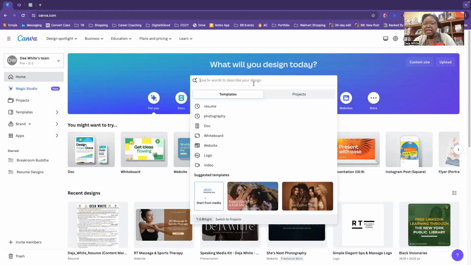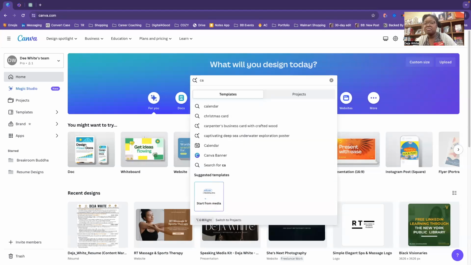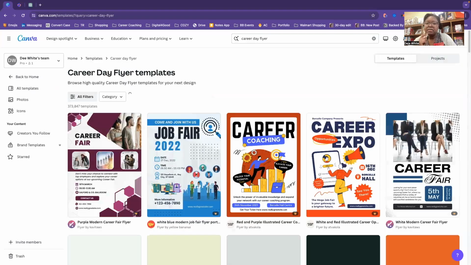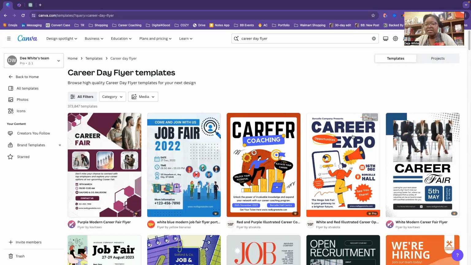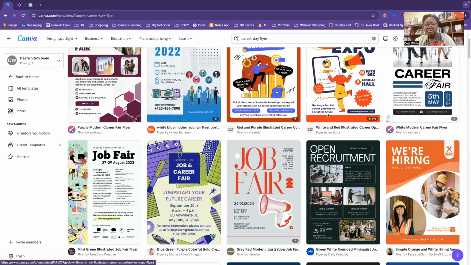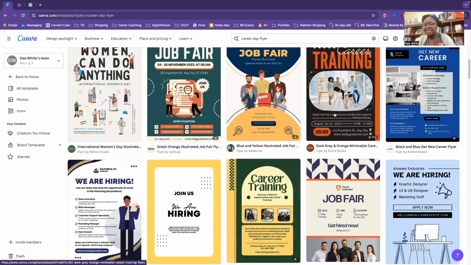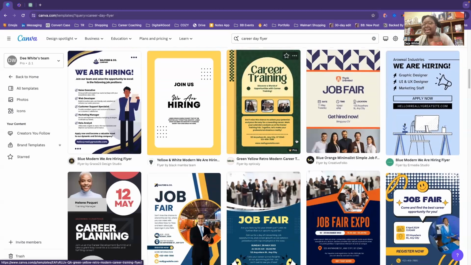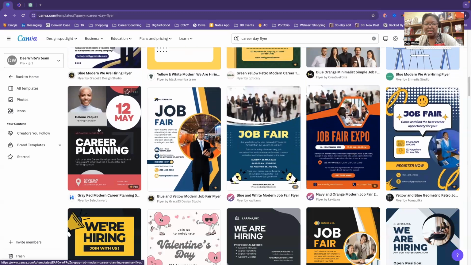So what I like to do is type in keywords, because they use keywords to help you find templates that already exist in Canva. So say you needed a flyer for career day, you could type career day flyer up here. And then it'll show you a bunch of templates that they have. And you can just browse. There are a ton of templates that are already created, and they already have words and things on them. So you don't even have to think of new words and new things to say if you don't want.